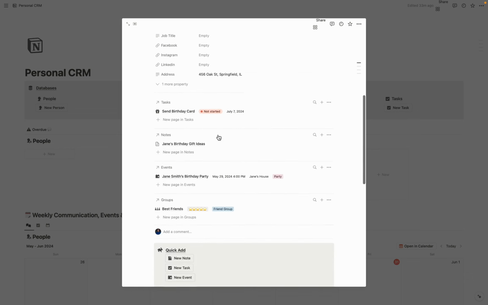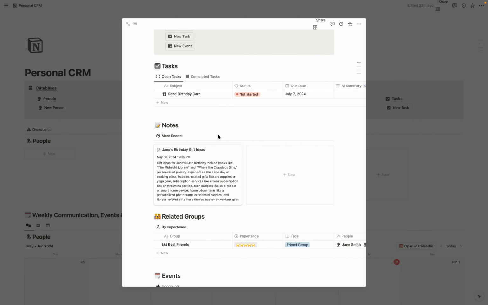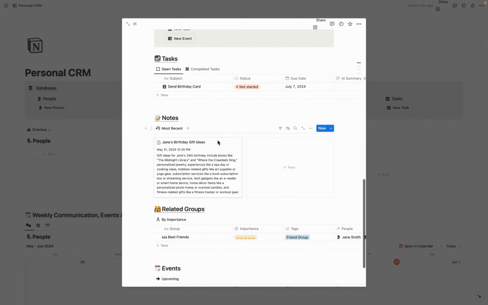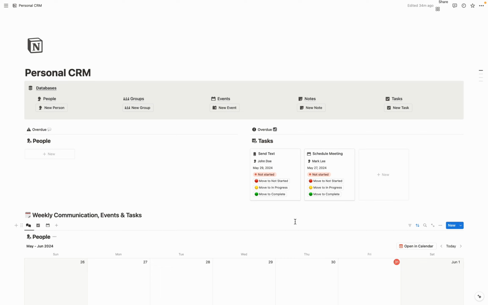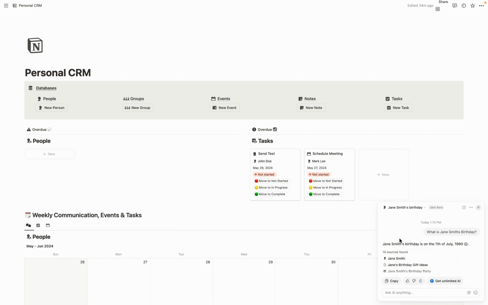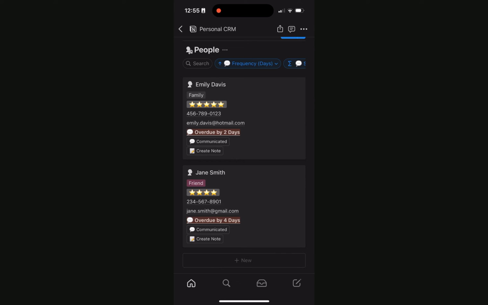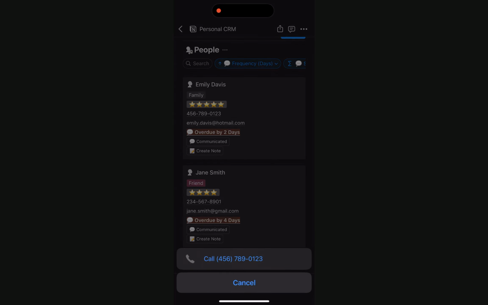For people, you can also have tasks, notes, events, and groups related. If you scroll down, you're able to see all this information in more detail. If you need information fast, you can ask Notion AI for it. So here I'm gonna ask, what is Jane Smith's birthday? And after a few seconds, you can see that Jane Smith's birthday is July 7th of 1990. And you can also see that we have an event in our events database for Jane Smith's birthday party coming up. You can also download the Notion mobile app to access your data on the go.